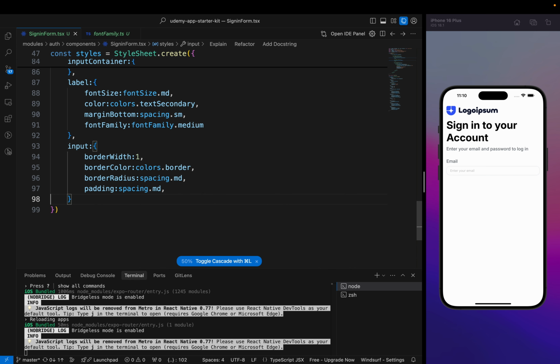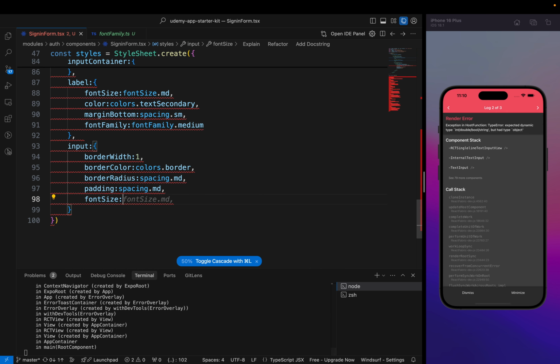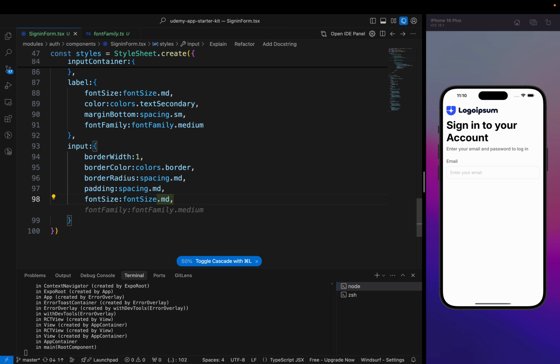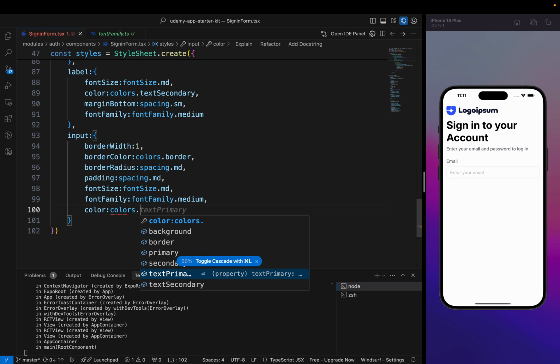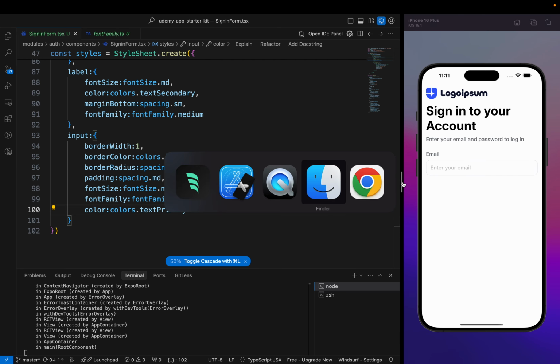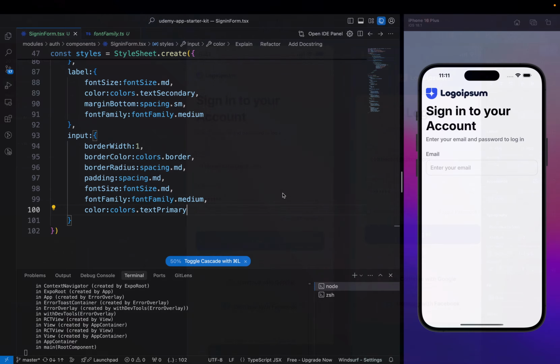Then we're gonna give the font size after the padding. The font size of medium as well, fontSize.medium. After the font size medium, we're gonna give the font family as medium as well. Once we're done with this, we're gonna define another thing, which is color. The color is colors.text primary. All right, now you can see this. This is looking good. What do you think? Let's check it out in Figma. This is our Figma screen, and this is looking perfect as it is. Right, now let's move to the next stuff.